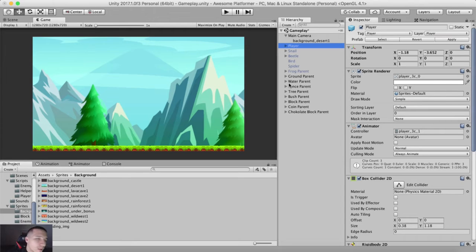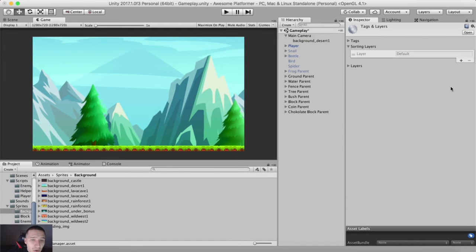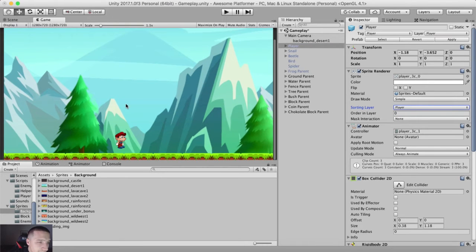Another way, which is the recommended way, though you can do both, is that if you're creating a 2D game, you can use the sorting layer here for the sprites, or order in layer. What is the difference between the two? Well, for the sorting layer, currently we have only a default one. So if we create another one, if I go here and add a sorting layer and I say this one, for example, is the player layer, and I take the player and set him here to the player sorting layer, bam, the player is visible.